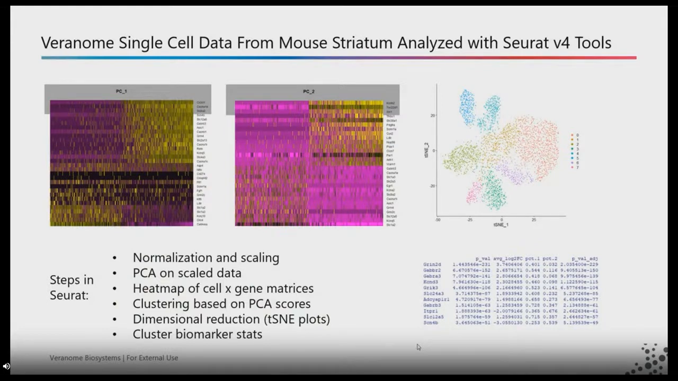It looks just like single cell data, so you can export it into programs like Seurat. This is a little bit of data from our mouse striatum example. Here I'm just showing you the basic steps that you can take in Seurat to go from normalized and scaled data to principal components analysis, and then you can generate heat maps as shown on the top there for the different principal components in these cell by gene matrices. And then also you can generate t-SNE and UMAP plots in that analysis package as well, in addition to getting biomarker statistics off of the most highly represented genes in your particular sample.